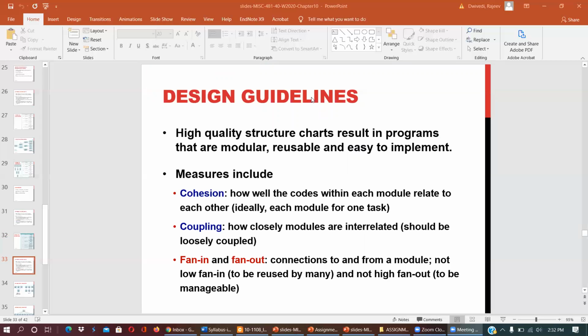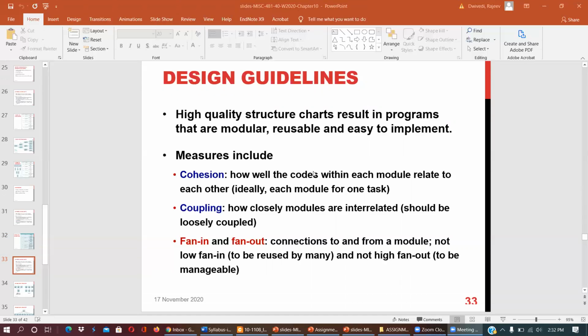And these are some of the design guidelines. A high quality structure chart results in programs that are modular, reusable, and easy to implement. Cohesion: how well the components within each module are related to each other. Coupling: how closely modules are interrelated. And fan-in, fan-out: connections to and from a module, not low in fan-in and not high in fan-out.